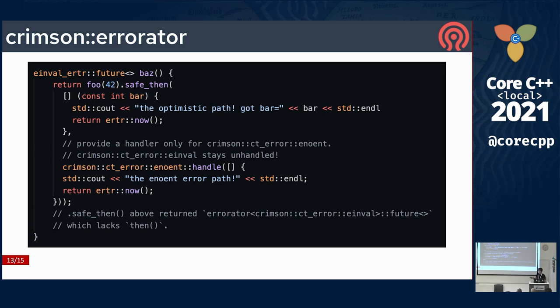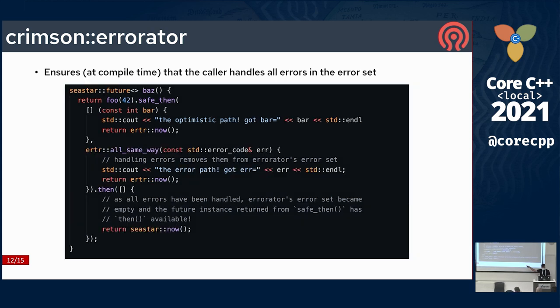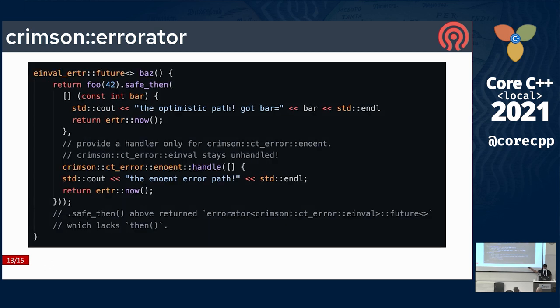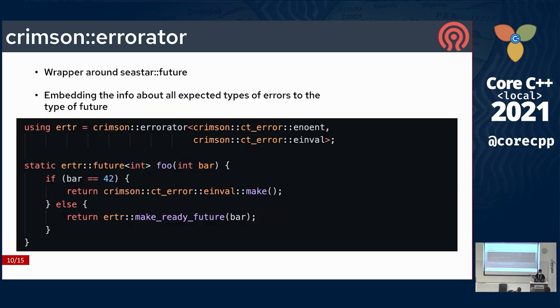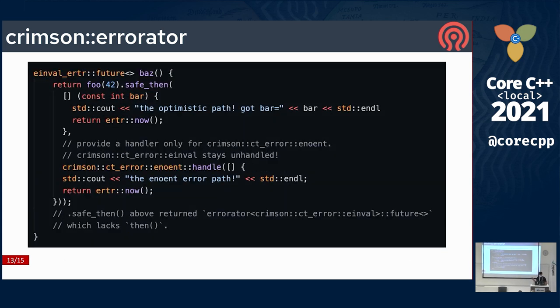So here we have another example of how we handle a specific error, which is the ENOENT here. Can you guys see the comment? It says, unlike the previous example, we're not using all_same_way. We're using just a single handler. And if you recall from this slide, there were actually two possible errors, and we only handled one of them, which means that we still cannot use then. We can only use safe_then. That is what this comment says here.